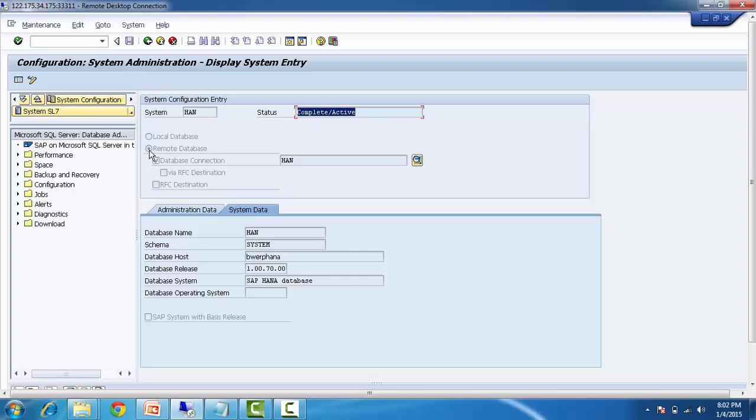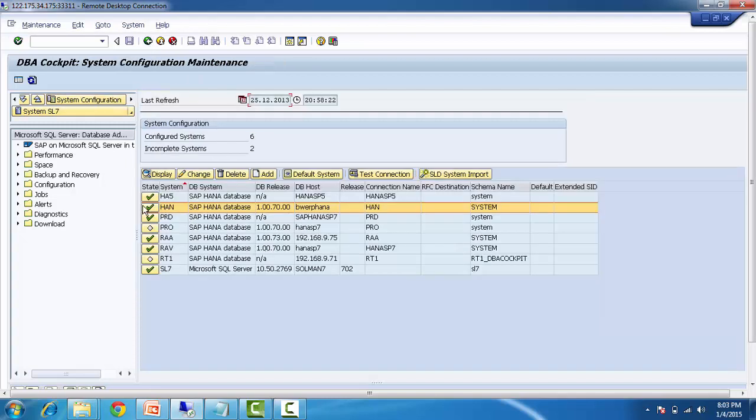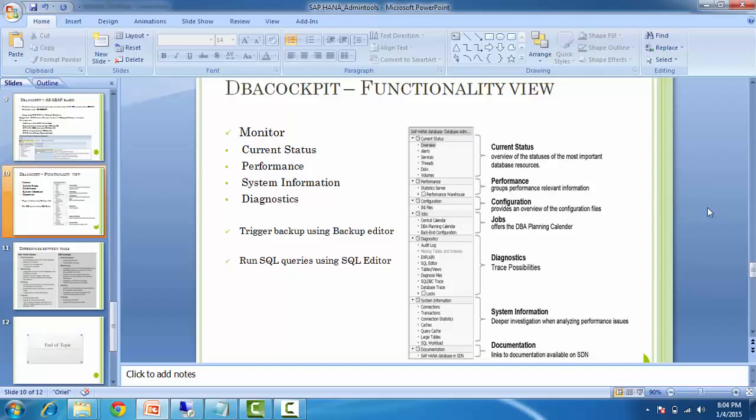So you can enable the connection by selecting the remote database connection. From this, do an F4 and choose the secondary connection that is established in SM30 dbcon table. HAN is the DB connection name that we have already created in dbcon. Select that, then you can enter the system data. You can give the database name, schema, host name, database release, what type of database system, save it, and the entry is created. And from then on, you can continue to use the DBA cockpit transaction.